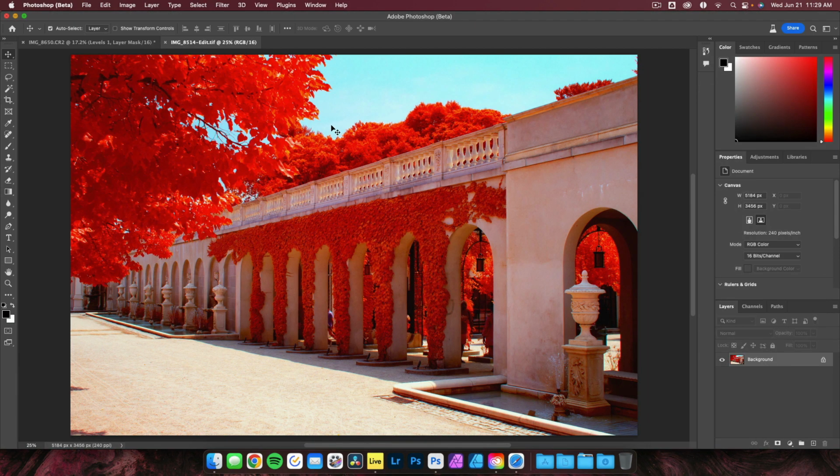So if we open this up, I have a couple different examples here that I'm going to show you, and we're just going to play around with this and see how it works. So I have a landscape that I took a couple of days ago. I took this using an infrared converted camera with an IR chrome filter on it. That's a completely different subject that I will talk about in a future video.